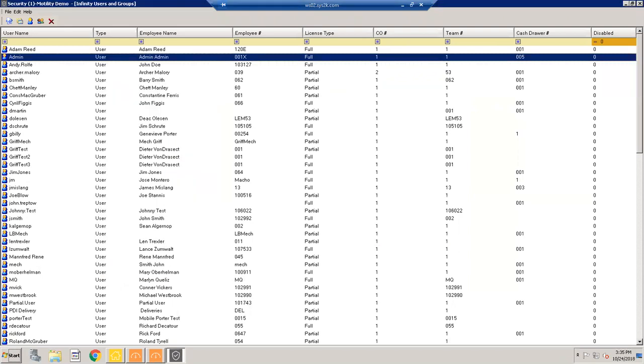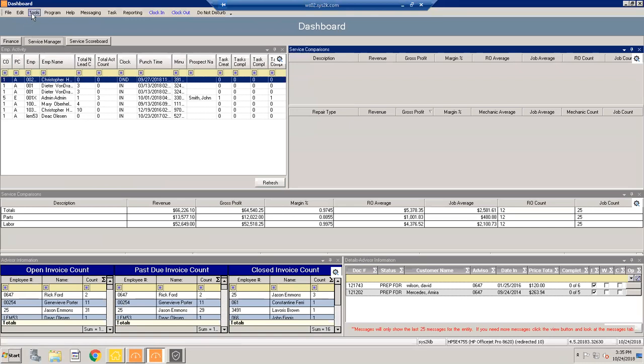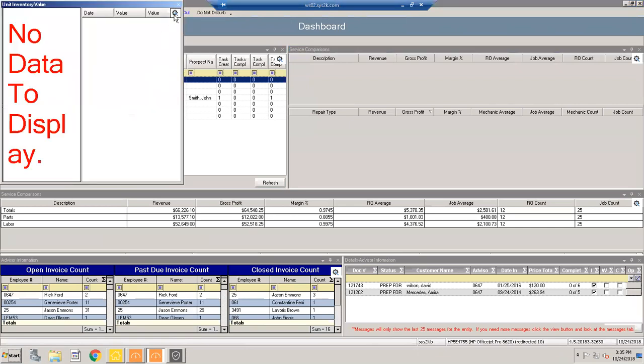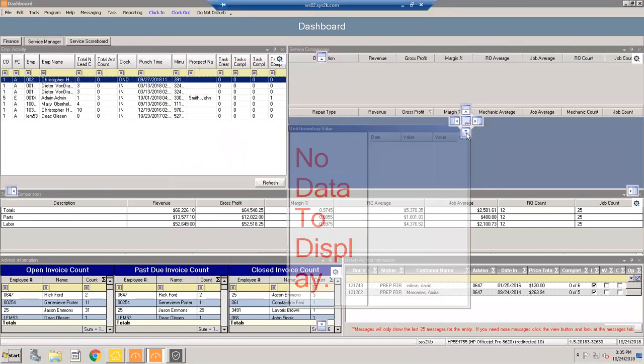Alrighty. There's another question here from Lisa. Is there going to be a tab for units? Could you quickly show the finance and units tab? Absolutely. And there is a tab for units. So if you go to tools, new KPI, unit inventory value. And I'll just snap this one to the bottom here.